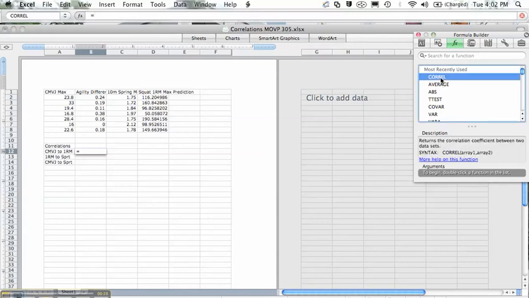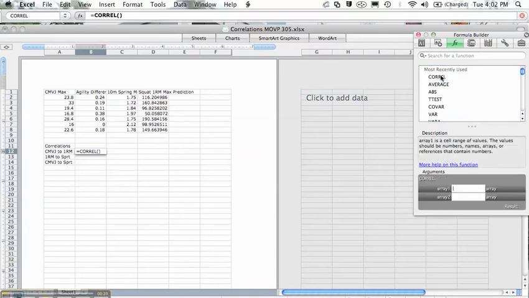So I'm going to click on that correlation, double click, and it's going to open it up. So what you see over here is array 1 and array 2. So it's asking you which two groups would you actually like to compare. So in this first group, we're going to be comparing the counter movement vertical jump to the 1RM. So that first array, I'm going to highlight that first series, which is your counter movement vertical jump.